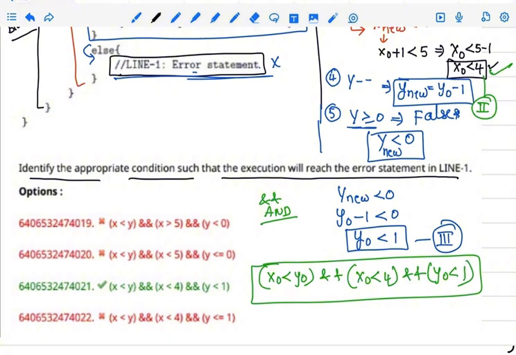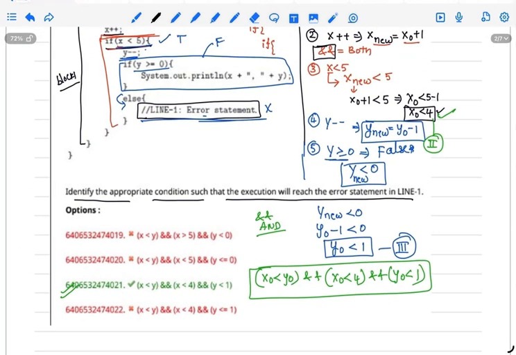Generally we consider the initial values as x0 and y0. If it is just x and y, we can write x and y. So the answer is C. For this question, the correct option is C.